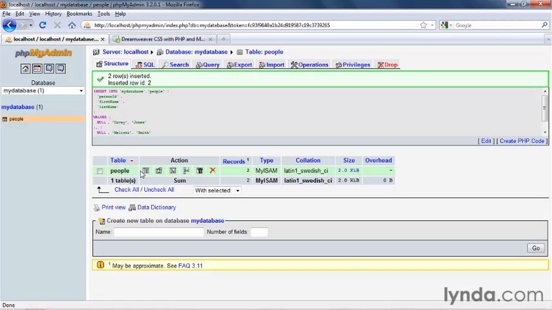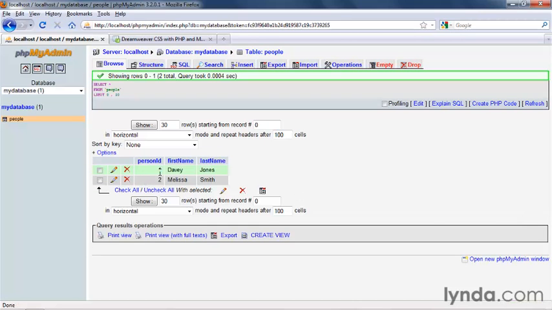I can browse the table by clicking the Browse icon in the Action column, and I'll see that my data was successfully added to the table. The auto-incrementing primary key column, Person ID, has values of 1 and 2, the next available values when I inserted the data. The nature of a primary key column is that its data should uniquely identify each row and should be meaningless, meaning that the user shouldn't care about what the primary key is.